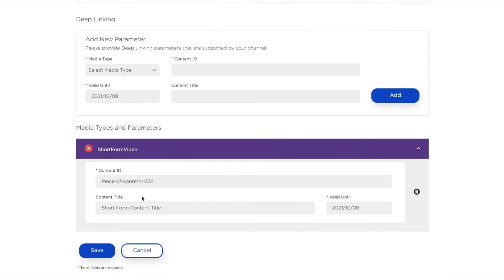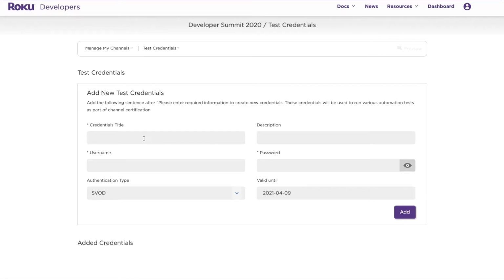Next, we go to the test credentials page. Again, there are fields for entering the credentials title and to give it a human-readable description. You'll enter a username and corresponding password, and you'll also be asked to indicate whether this is an SVOD or cable/satellite channel, which generally informs Roku what to expect from the login UX. Again, you can set a date when this account may stop having access to the channel.